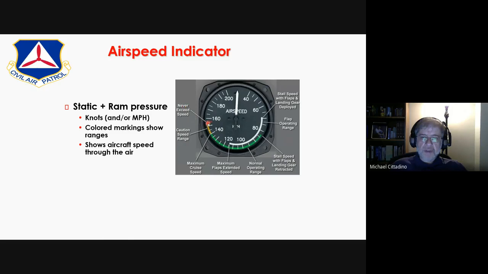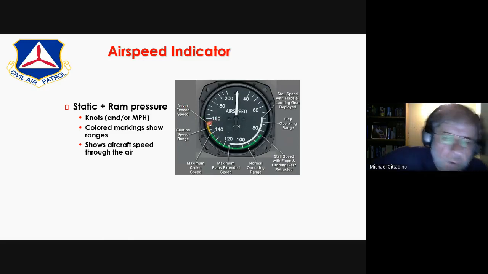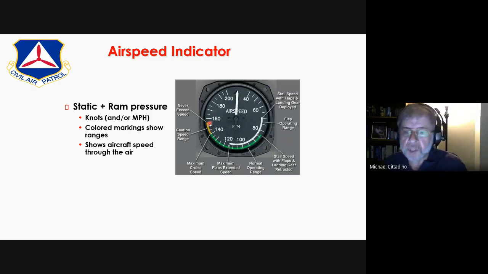Finally, we have the never exceed speed, which is the speed above which the plane should not be flown without risk of structural damage. Finally, we have this inner white arc, which is the flap operating range. And that's the range of airspeeds that the plane can be flown with the flaps deployed or lowered. The bottom of the green arc is the stall speed with the flaps retracted. The bottom of the white arc is the stall speed of the aircraft with the flaps extended.